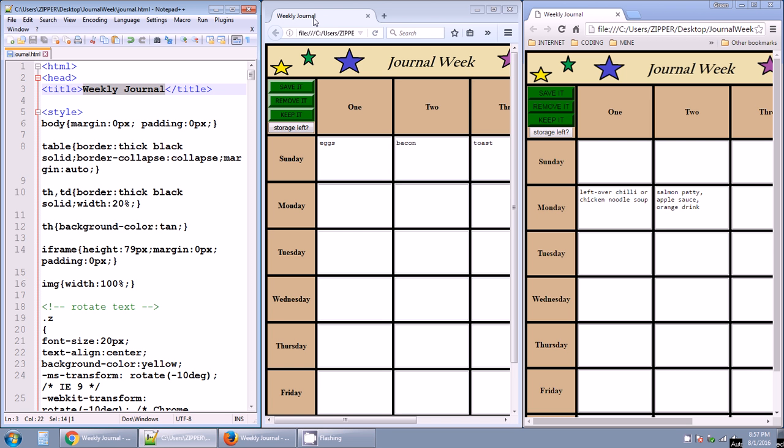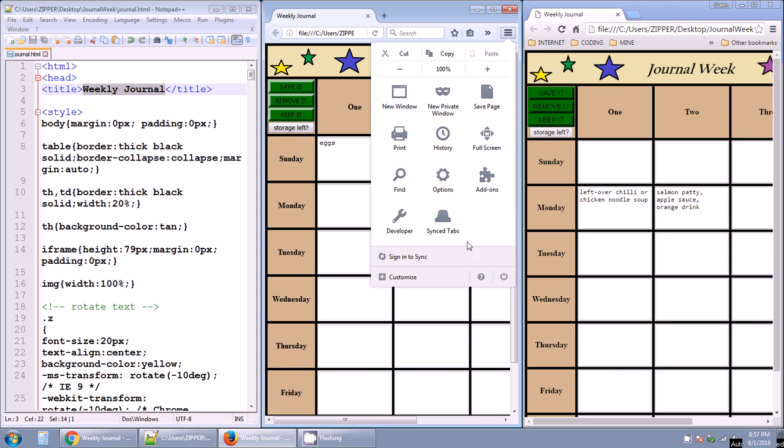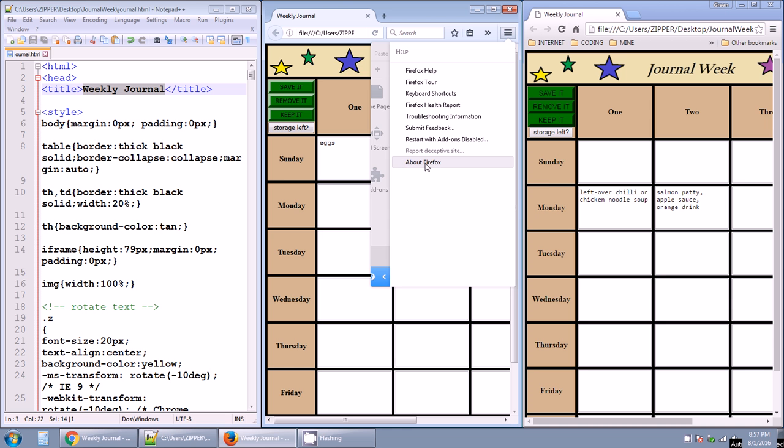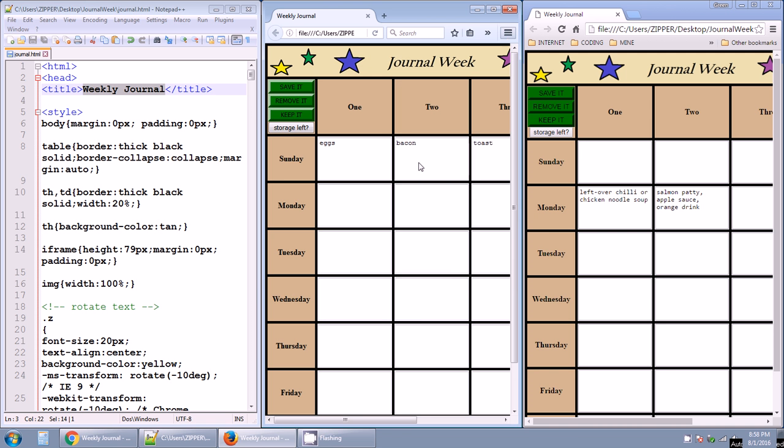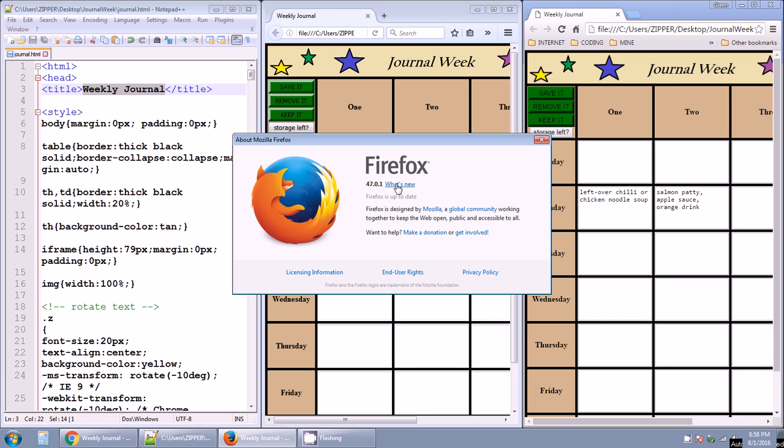You can see up here in the tab of this browser and the tab of this browser it says weekly journal. Also, this triple line right here, if I click on it and then click the question mark here, it says About Firefox. If I click About Firefox, it'll check for updates, and it did update Firefox. So this is 47.0.1, supposedly the most recent version of Firefox as of right now.